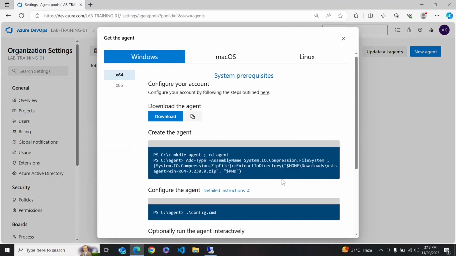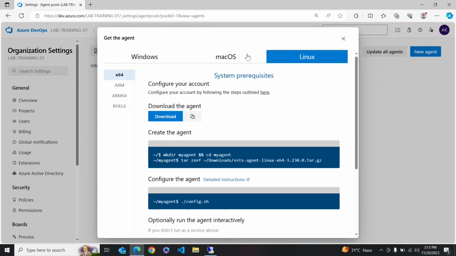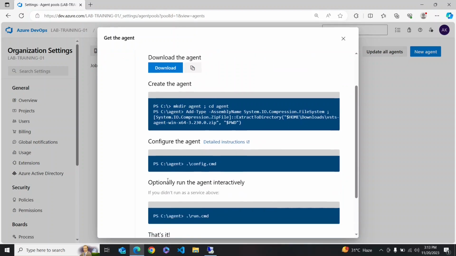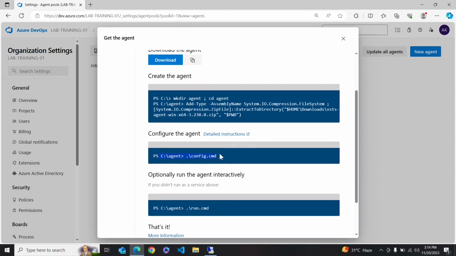Click on new agent, and we can see we have been given a pop-up to download the package and configure our agent. So you can choose your agent type as per your requirement. Because I have to configure a Windows machine as a build agent, in the first step you can see we have to download the agent package in the build machine, and in the second step we have to create the agent by giving this command in PowerShell of our build machine, and in the last step we have to configure the agent by giving this command. And if our agent service is not running, we can start it manually by using this run command.